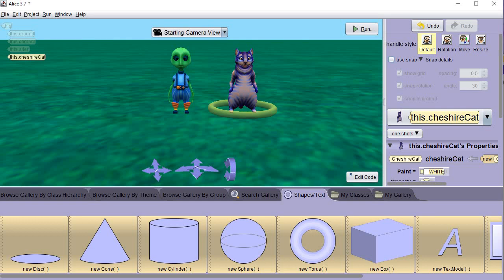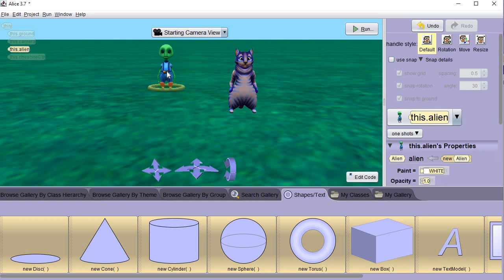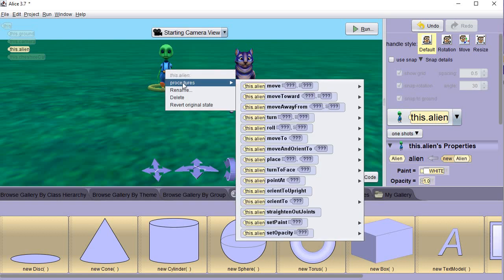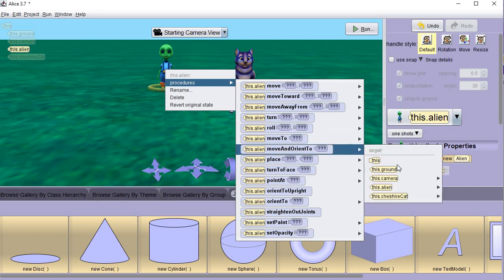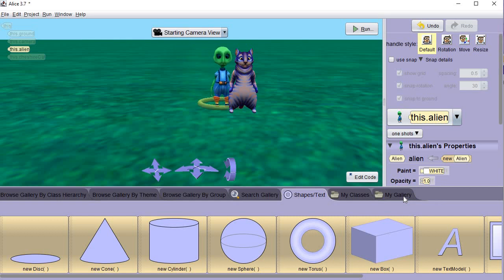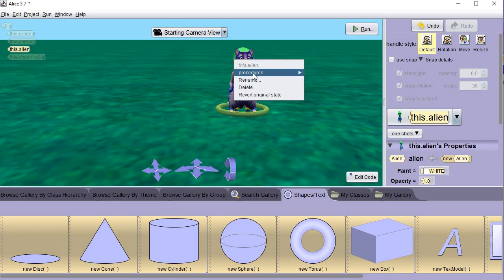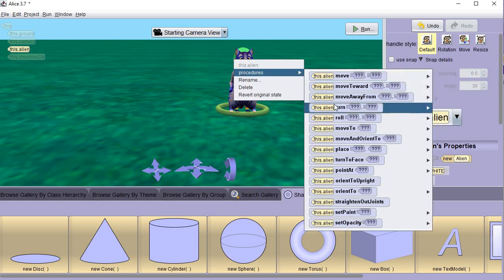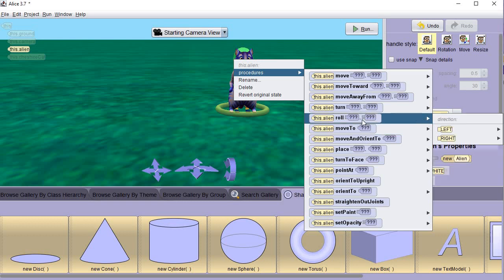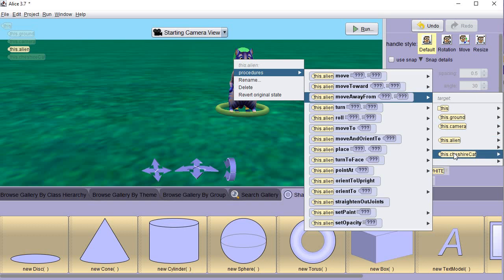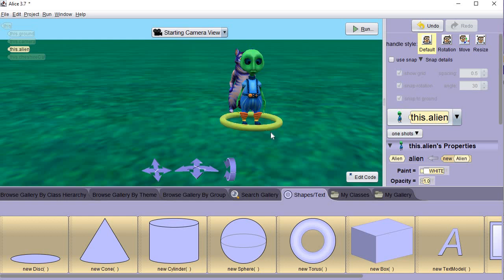And of course you can always use the procedures like we said. So if my guy was back here and I wanted him to be on the same level as the cat, I could go to the procedures and do a one shot. And I'm going to say move and orient to the Cheshire Cat. And it puts it in exactly the same place. Then I could say procedures, move to, and I can have it move to some different places, or I could say move away from the Cheshire Cat, and I want to move away 1, so now it moves 1 down.